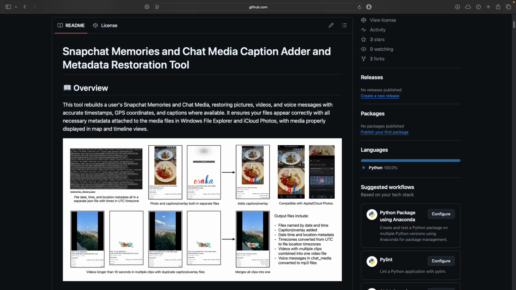I hope you found this project useful. Now that Snapchat's going to start charging users for storage, you can use this to download all your memories and chat media and restore it with all the metadata intact. Additionally, if you don't have your Snapchat account anymore and you only have an old version of the My Data exports, you can use this code to organize all of those files in a more organized fashion.